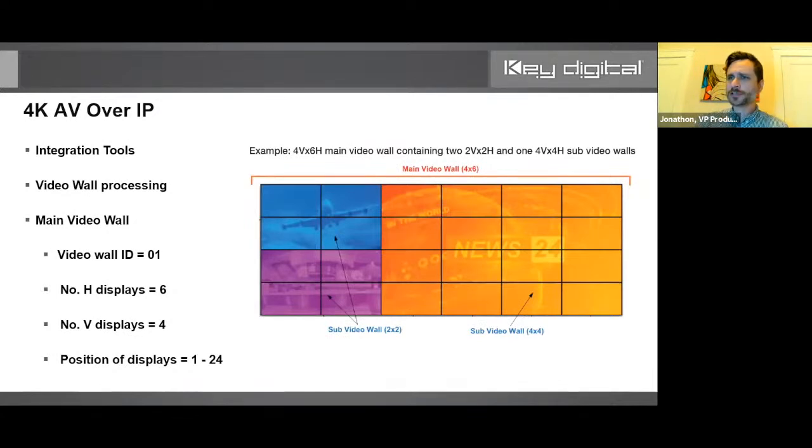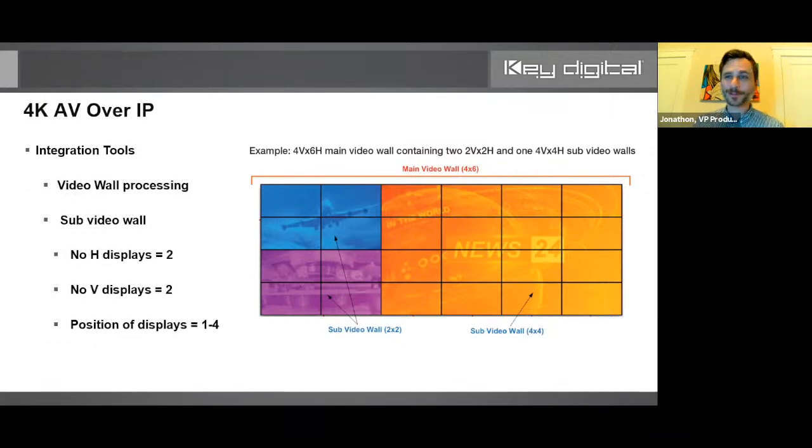And so here's how we see what is a main video wall. Well, the main video wall here, number of horizontal displays is 6, the number of vertical displays is 4, and then the position of each display within is 1 through 24. And it's just like reading a book, starts at the top left, ends at the bottom right. So it's very simple for our system. And you know, I've worked with some video walls before that weren't so simple, so we wanted to make it really easy for you.